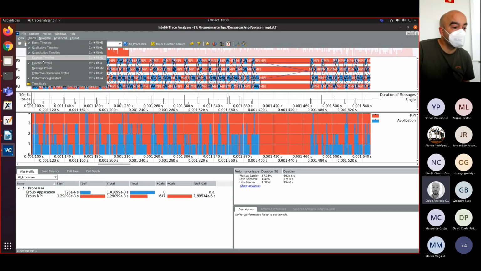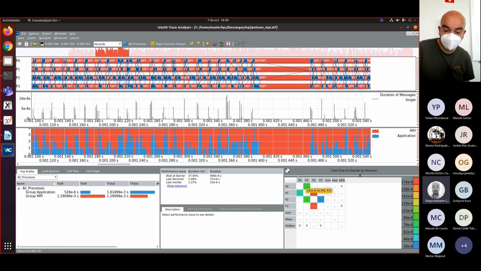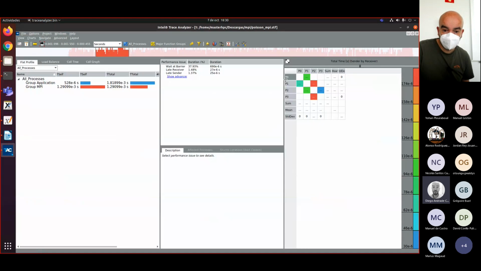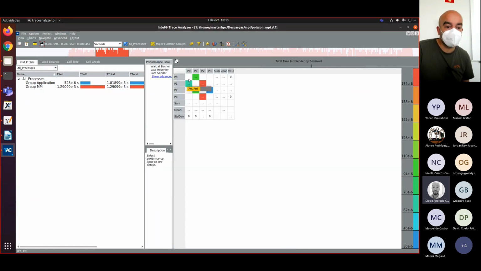And then you have the message profile, this one. In the message profile, you see the 4 processes in this case, and you see in a darker color the communications that are heavier. So, for instance, you can see that there are communications between P0 and P1, between P1 and P0, obviously P1 and P2, okay? And the darker the color, the more communications you have, okay?